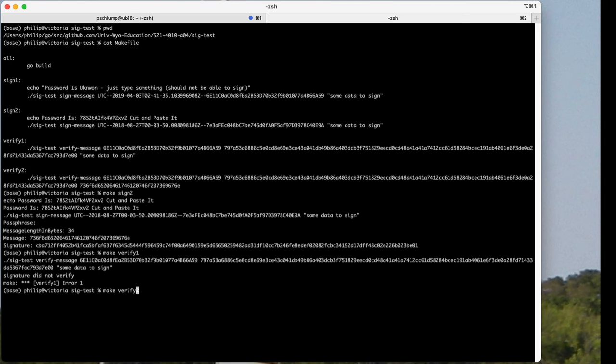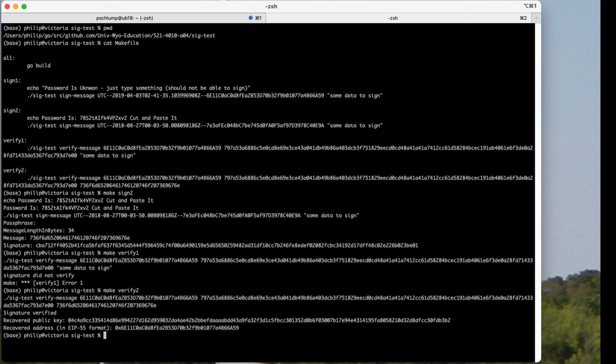And if we do verify 2, it's a slightly different value for the signature, and it says that the signature verified. It returns to us the public key and the address of that signature. So these are the kinds of things that we're looking for.